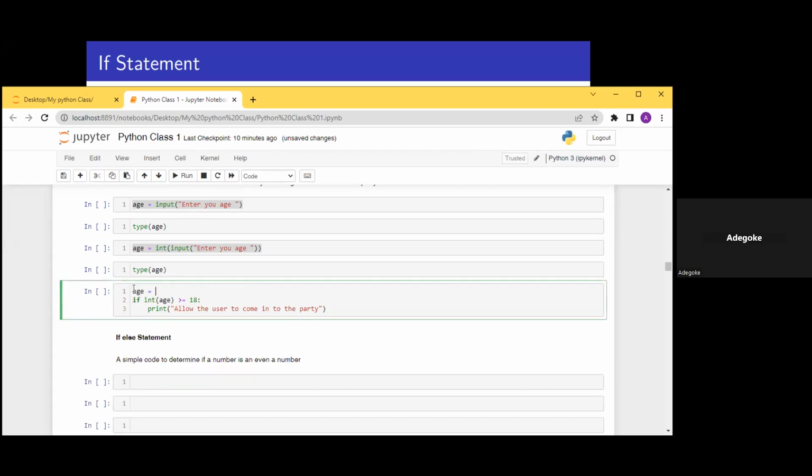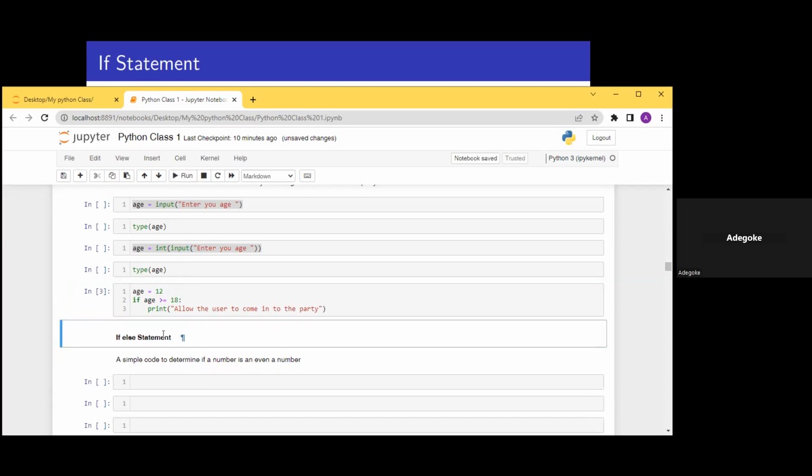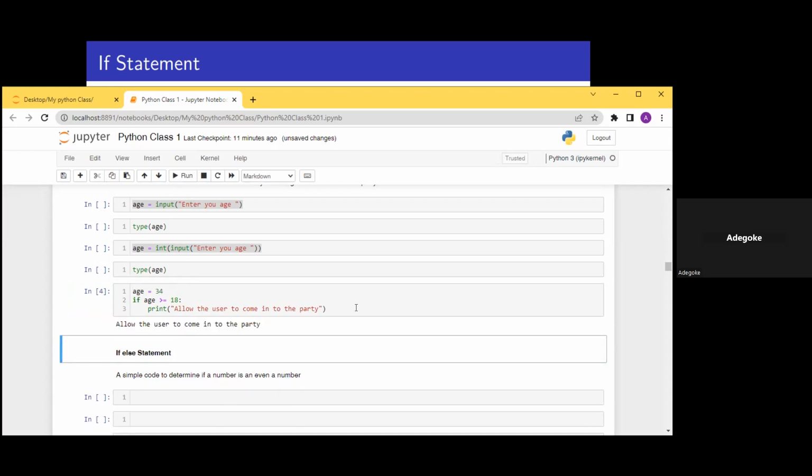So if age is 34, then you have an if statement, which is if age is greater than 18, then you should print allow the user to come into the party. But if my age is 12, let's say for example, no instruction is produced. We don't have any instruction here, and the reason is that we don't have any alternative for it. The only thing is that if age is greater than 18, which is, let's say 34, print this. And that is the if statement condition, what the if statement is meant for.